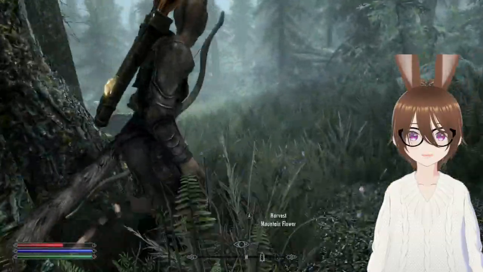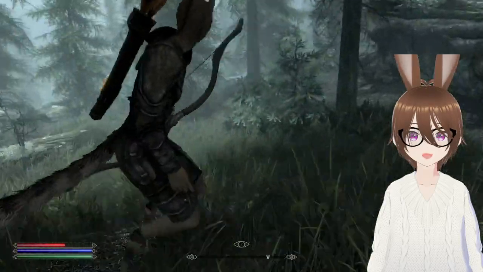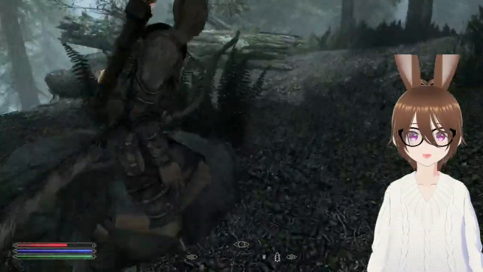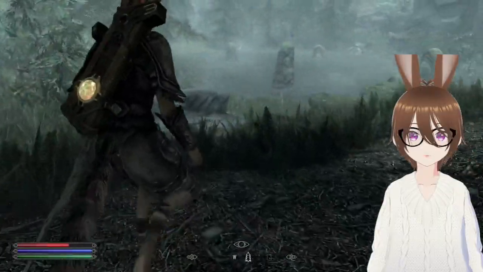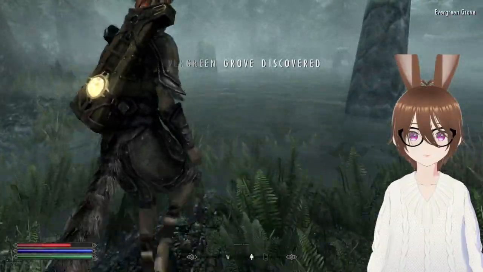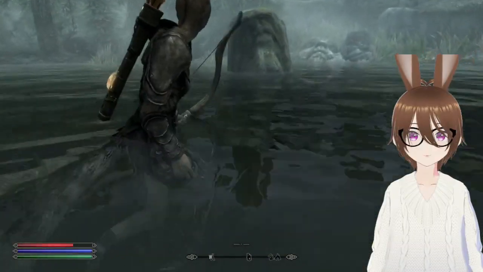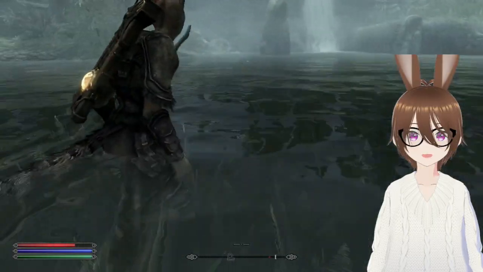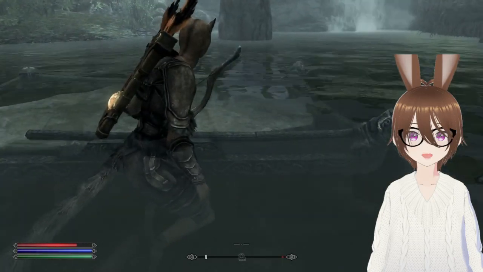We're gonna go ahead and move back this way, as this very well might be the location I was thinking of. Oh, I think it is. This looks right. Okay, if this is the location, then the weapon should... Yes, here we go. Got it.